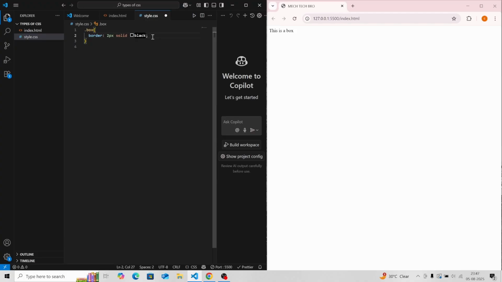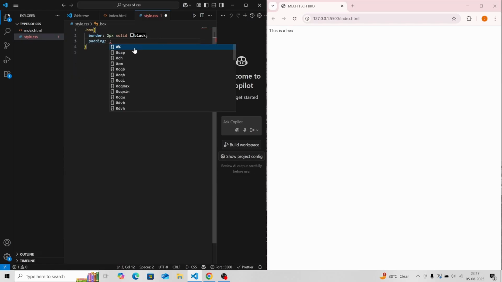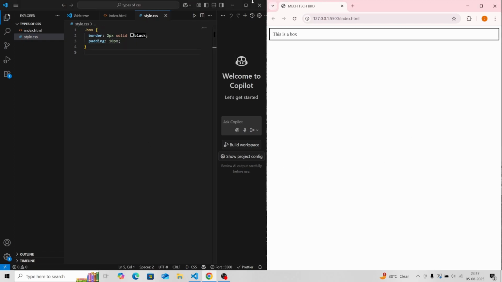Now let me provide the padding also for this. Padding, I am providing 10px. Okay, so let me update this so you guys can see here, this is a box. And we use this class selector for reusing the same style across multiple elements. Okay, keep that in mind.